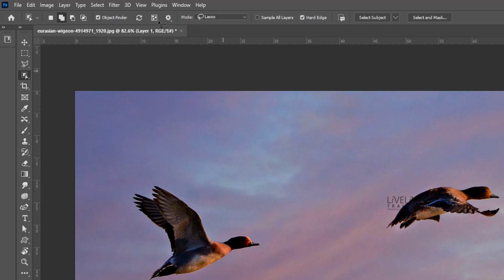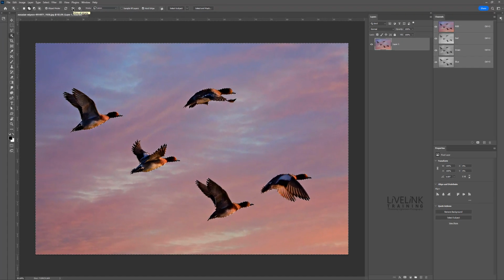Okay, and this little button here is basically just, well, let's have a look at all the objects that we've selected. So if we click on that, it'll show all the objects. Okay, let's just get rid of that.